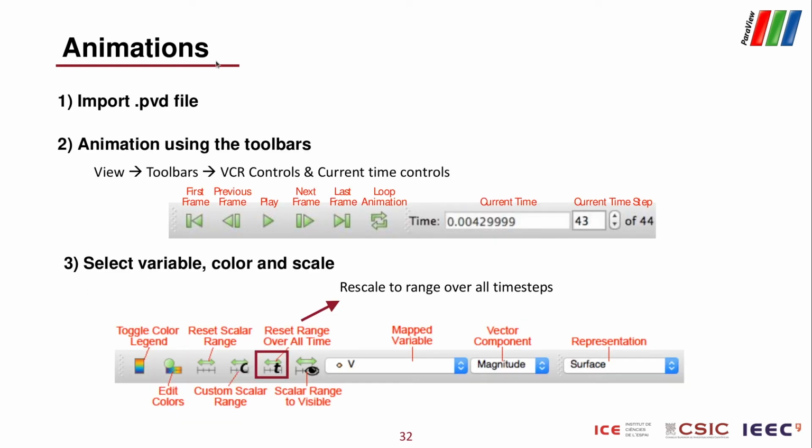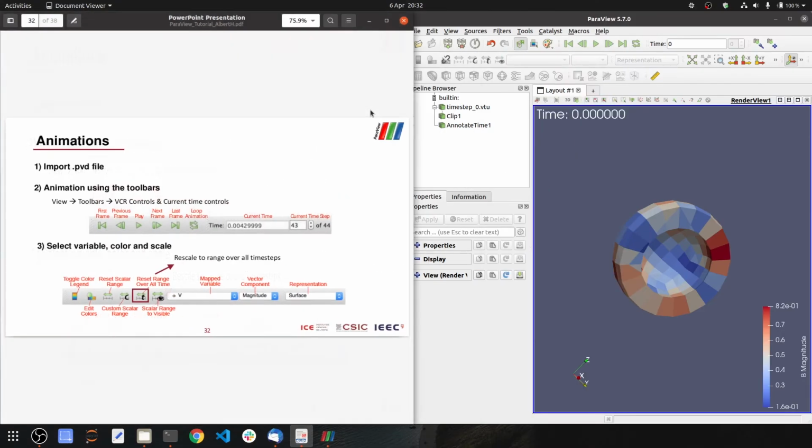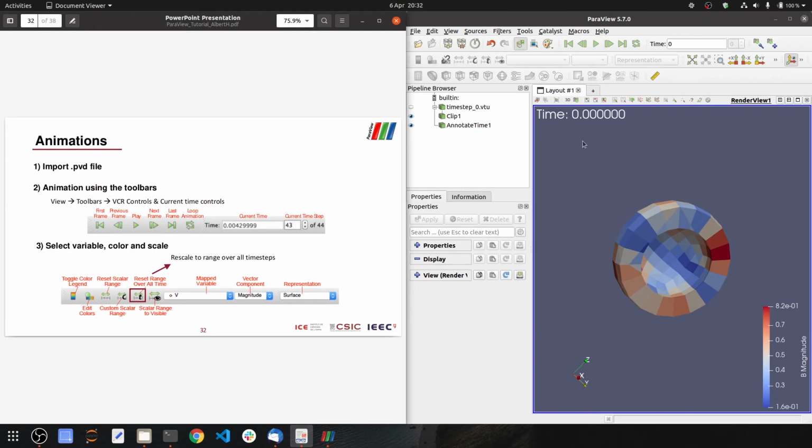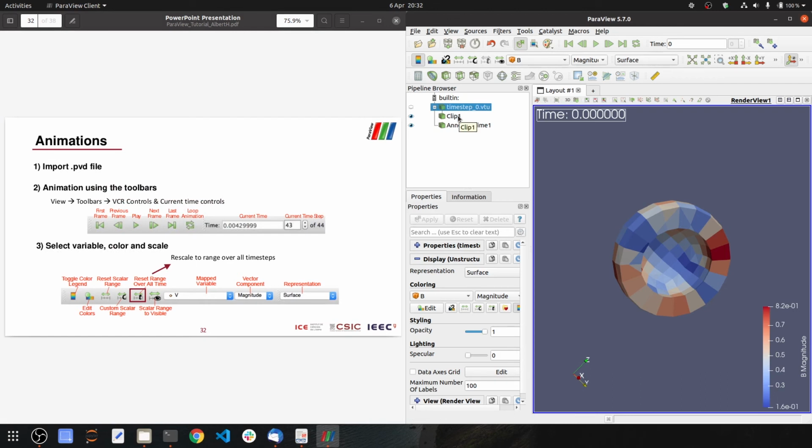Then, in order to do animations, we will import the PVD file. Let me do it and show it to you. So let's remove this completely and we will start again.